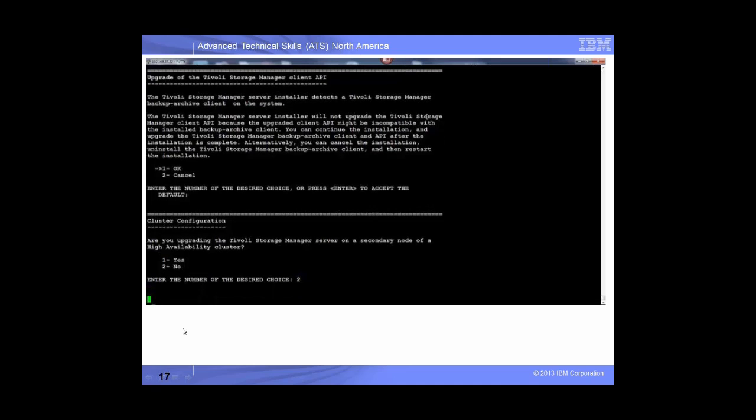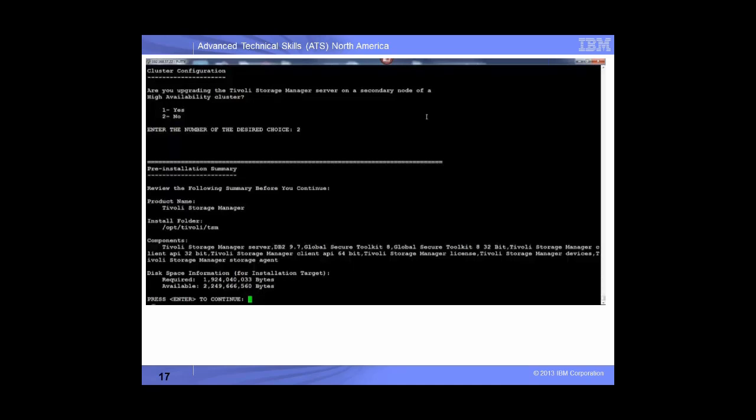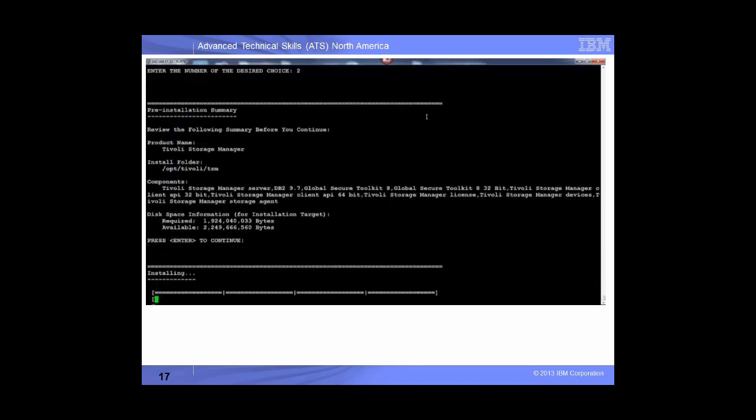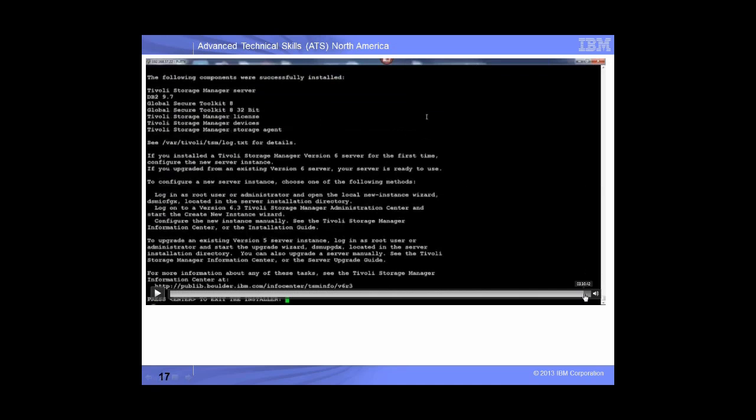So this is the final summary before the install. It's just going to show you everything. If everything looks good, go ahead and press enter, and you'll start the TSM install. This is where you want to go get some coffee. This is going to take about 20 minutes to run. But when it's complete, it'll come back and show you that everything's been installed properly, and you're good to go.